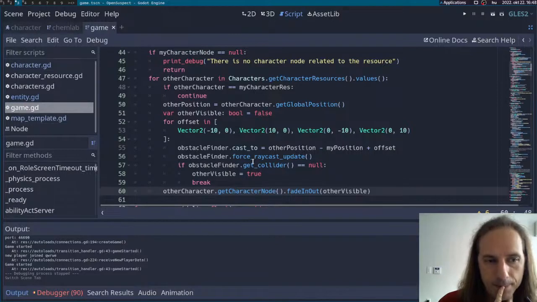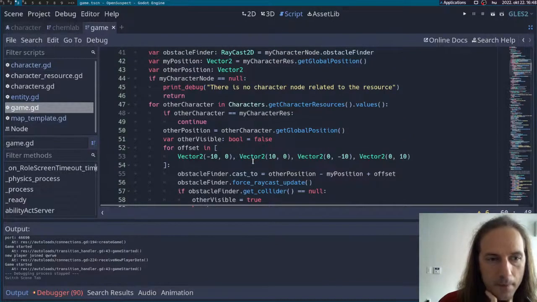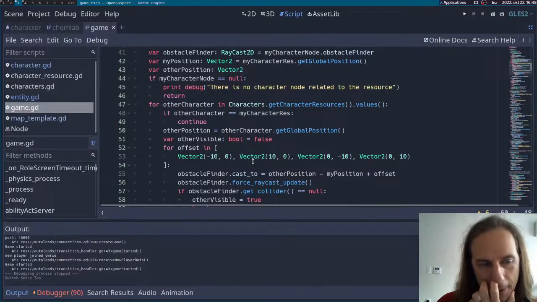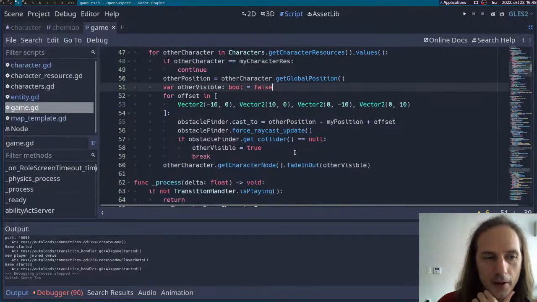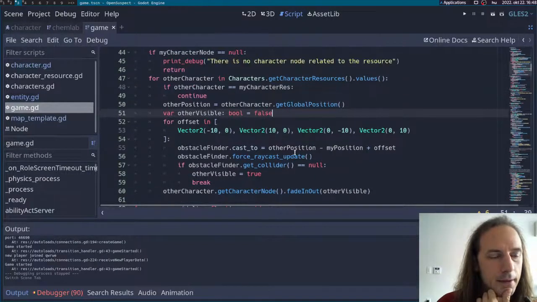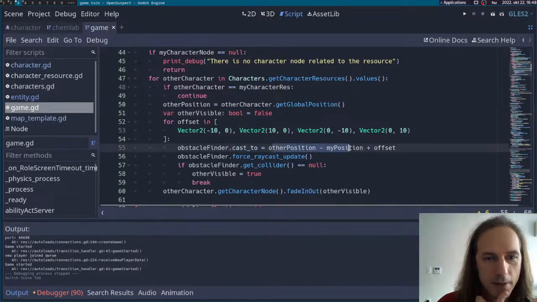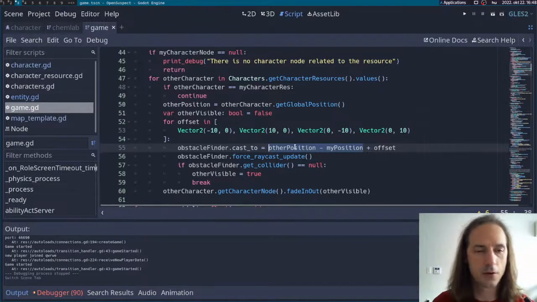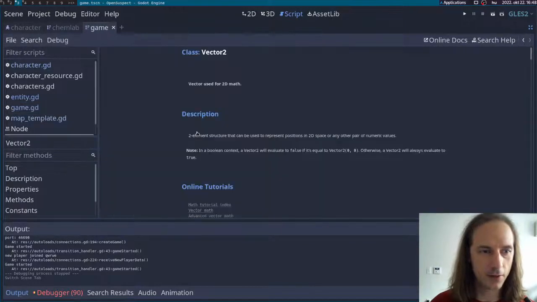Well, I guess we could do something very hacky here, which is just measure the distance between other position and my position. Which is, how do I do that? How do I measure? What are the Vector2 functions?